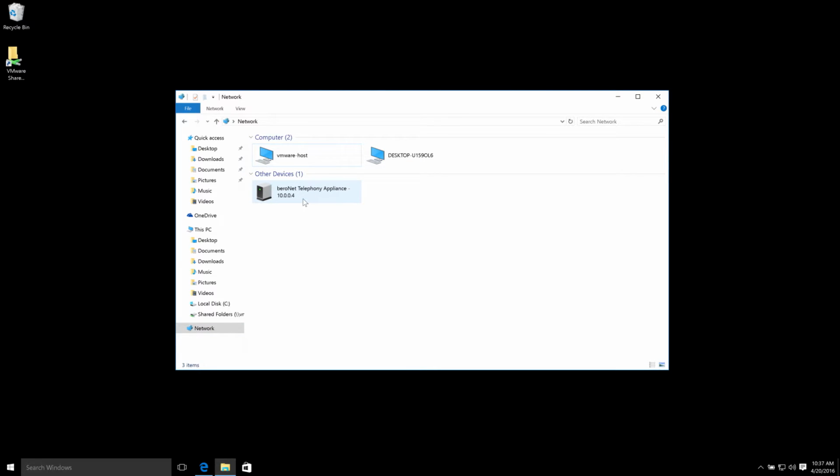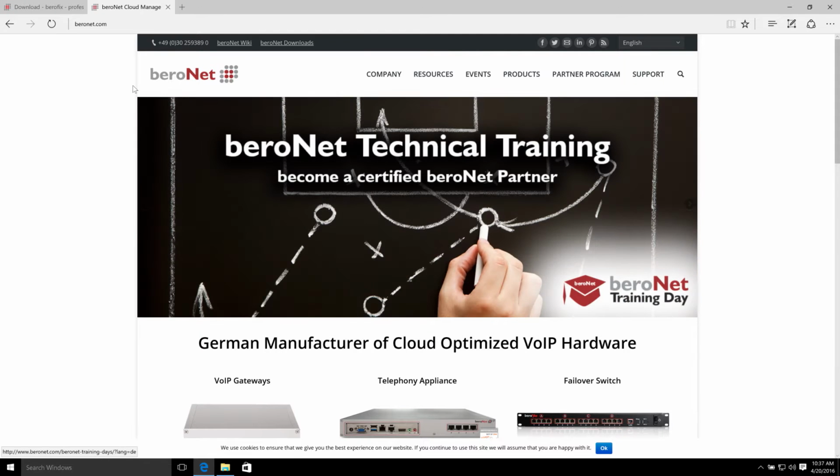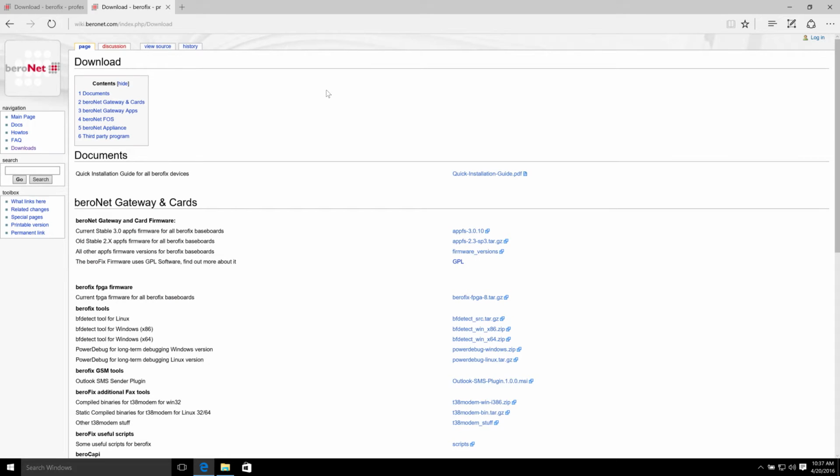If it's not there, or if you don't have a DHCP server set up, then you're going to want to download our BF Detect tool. To download the BF Detect tool, go to your Internet Explorer. On our website, you're going to see a link that says Downloads. Click that link. And then here you can see BFX Tools, BF Detect. Under BF Detect, you can choose whether you want a Linux or a Windows file. I'm going to use Windows, so download that.